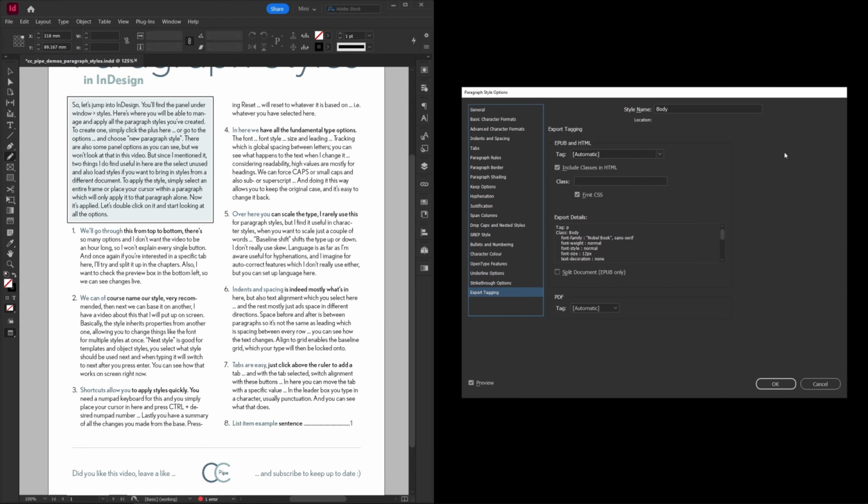And finally, the last tab, export tagging, which is another one I don't think I ever used. As far as I'm aware, it's used for accessibility. So you assign the appropriate HTML tag to the paragraph style, embedding that information when you export as a PDF, HTML or EPUB, for example. And if this is the body text, you'd assign it P for paragraph. However, this doesn't affect anything for print and doesn't change anything visually.